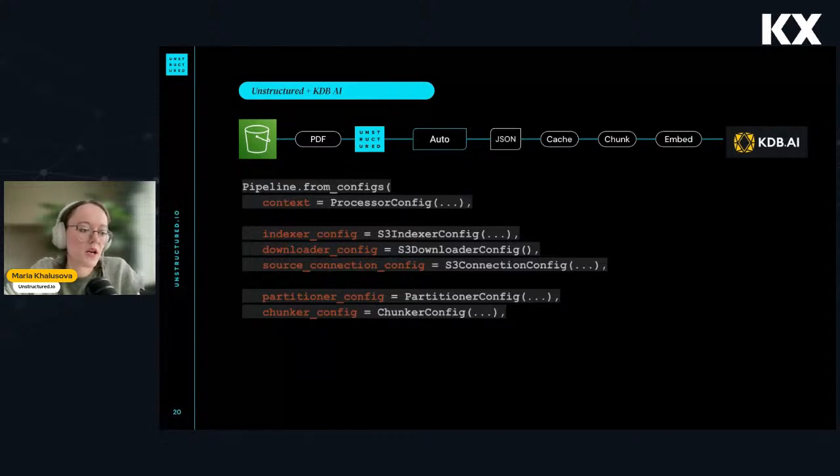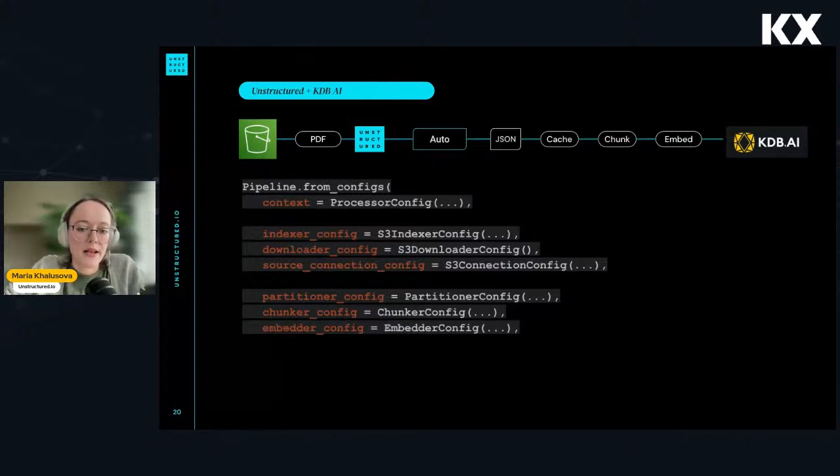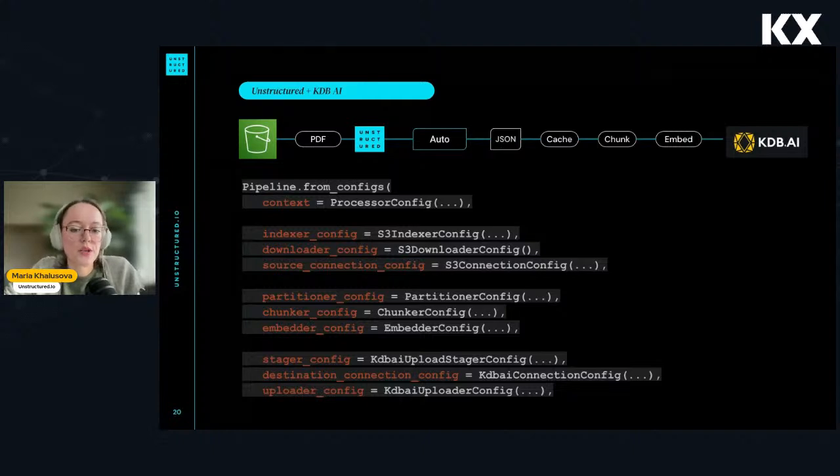So partitioner config is mandatory. Chunking step and embedding step are optional. But if you want to do the full pipeline, then there is a chunking config, and you choose your strategy. You can set the maximum size of chunk and all the other additional parameters for chunking. Embedding: what embedding provider you would like to use, what model from that embedding provider you want to use to embed the chunks that you generated. And then we need 3 configs to upload the results to KDB.AI. These define how we connect to KDB.AI, where we upload those documents, and the stager just checks that everything can be uploaded and there are no data issues with schema or anything like that.